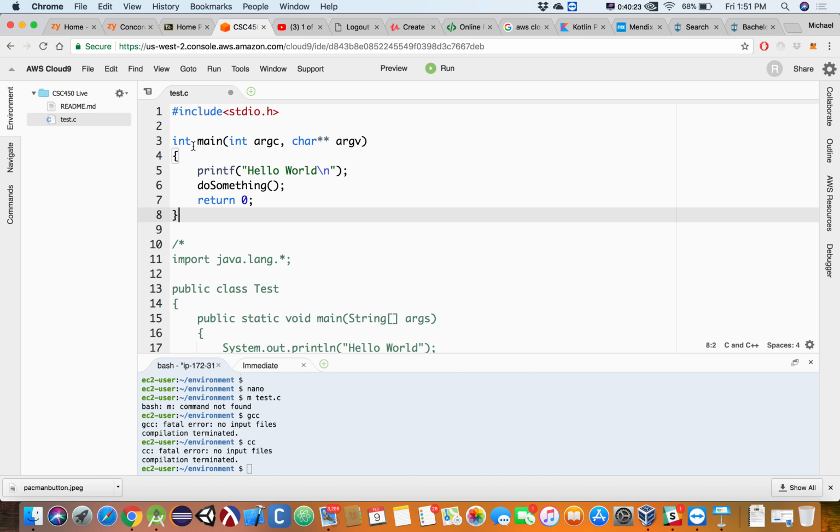All right, then we have, first of all, this function returns an int, where in Java, it returns nothing. I'm sorry, it returns nothing. Why do you think that in standard C, main returns an int?